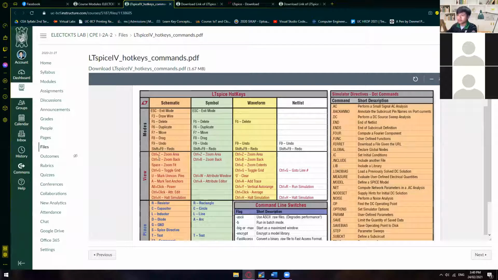And then some are with Control Z, but Control Z here is not the undo. This one is the zoom area, and then Control B is for the zoom back, and space is for the zoom fit. So they are quite untraditional, not the traditional way of doing things. If you want to undo things, like Control Z, you have to click F9. So it's quite far from what we're used to in other applications. And for redo, we have Shift and then F9. So you really need to use your two hands if you want to redo something.